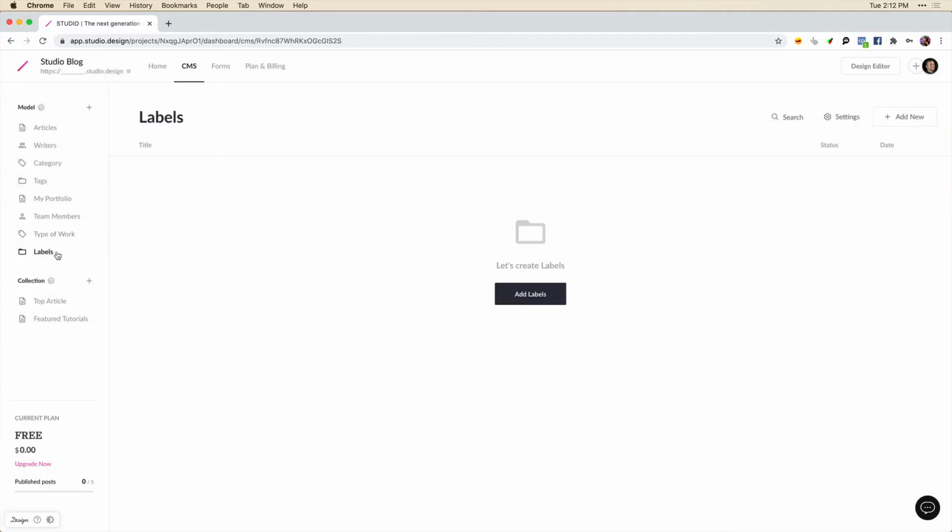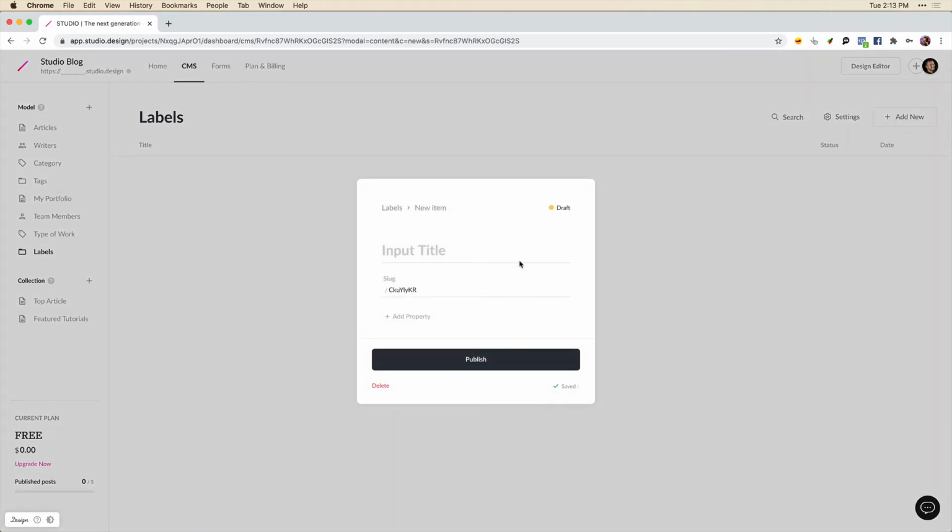And in the custom model type, let's just add a few labels. So we can label something as UX design and give that the same slug, UX-design. We'll do another one, brochures, and so on.